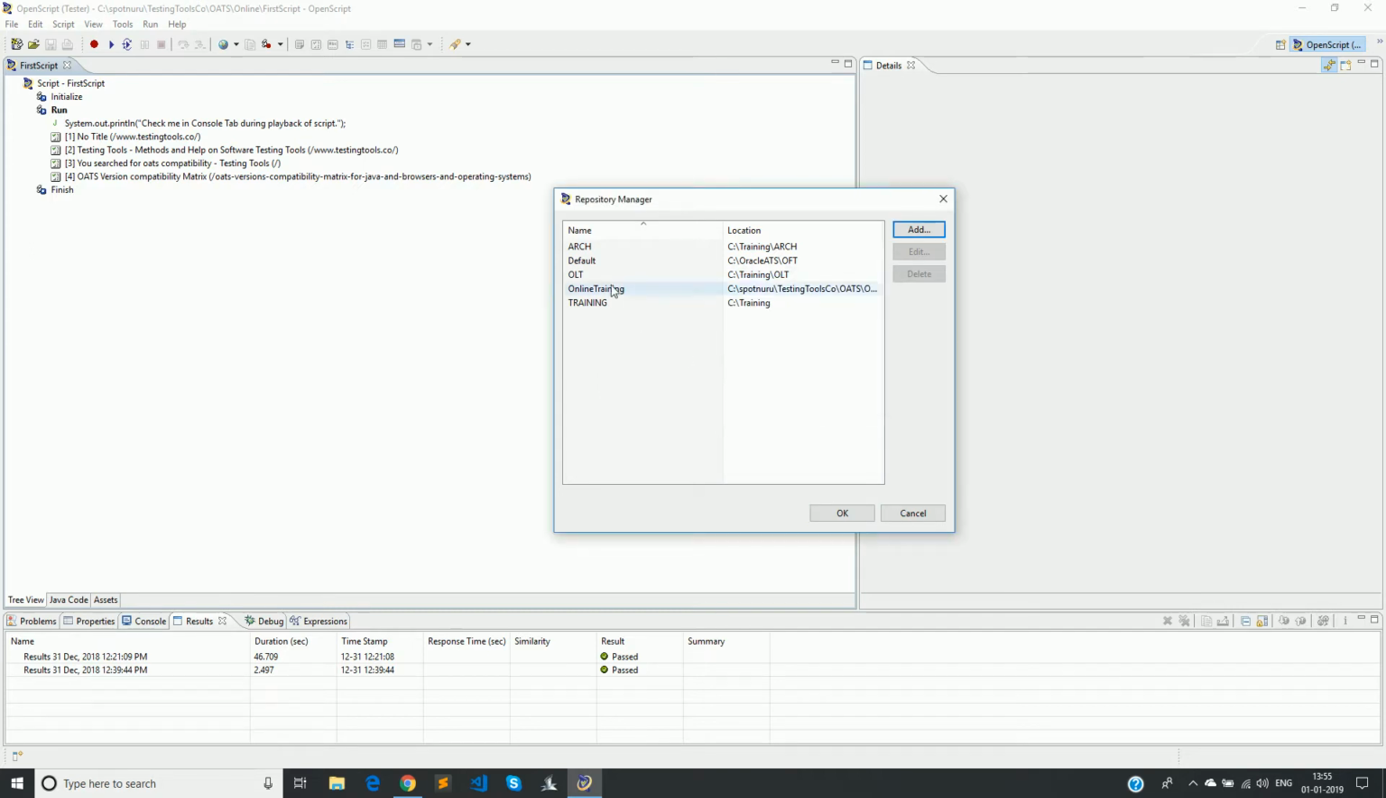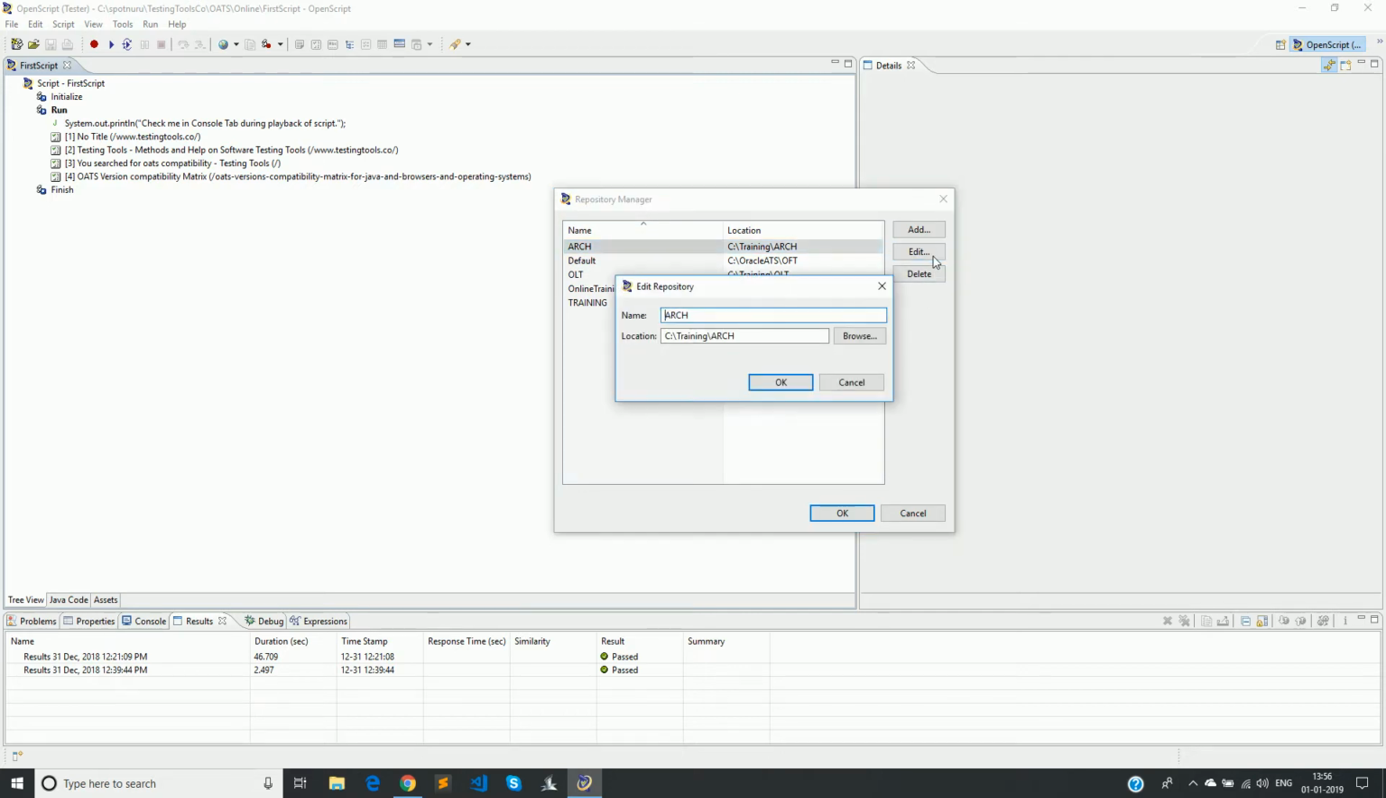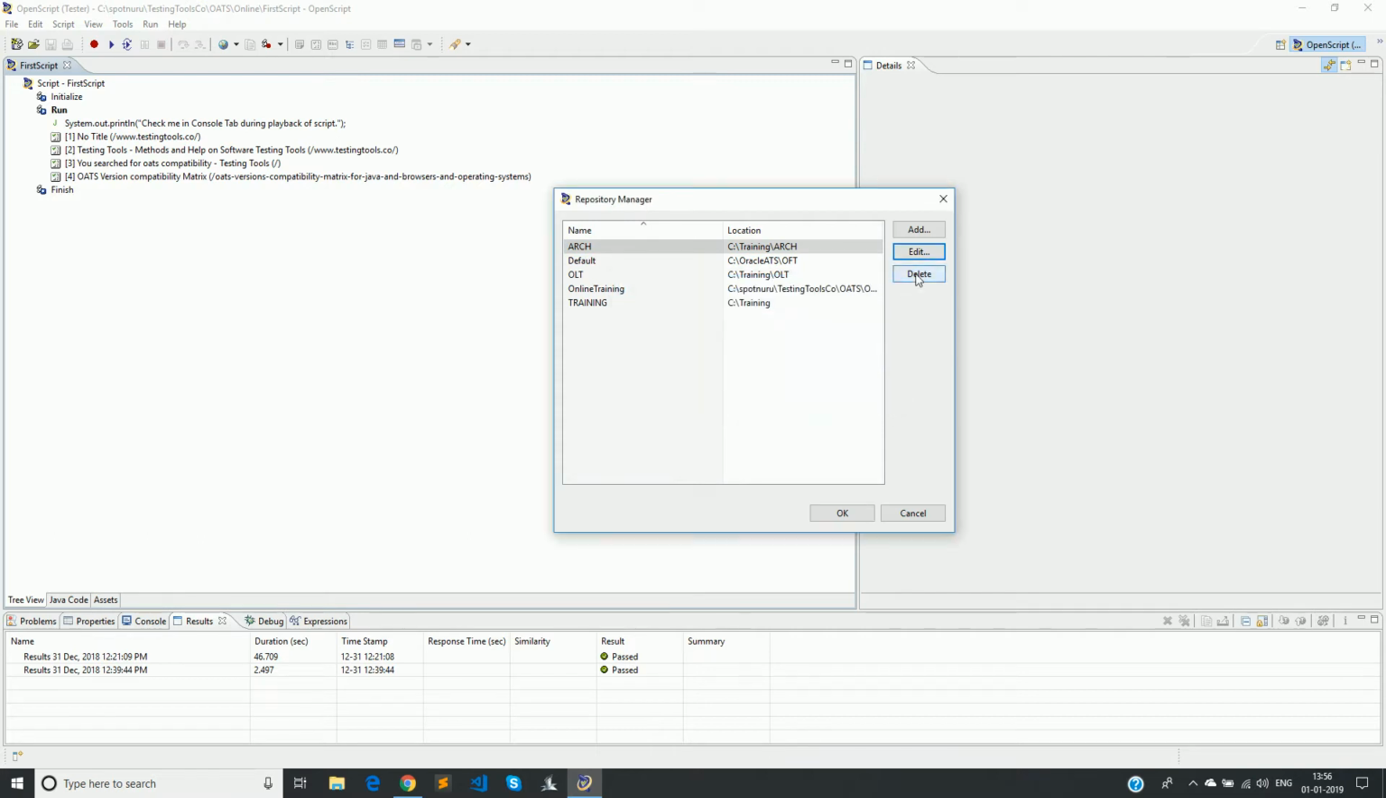You can also select a particular repository and either edit or delete. It is up to you. When you delete, please make sure that you have moved all your important scripts or libraries or whatever.